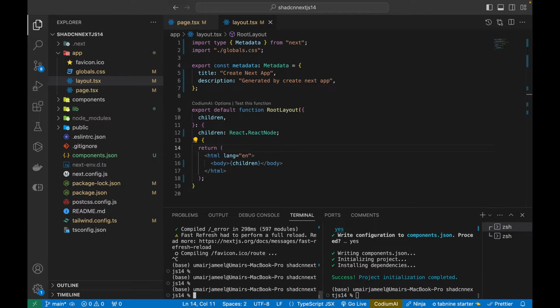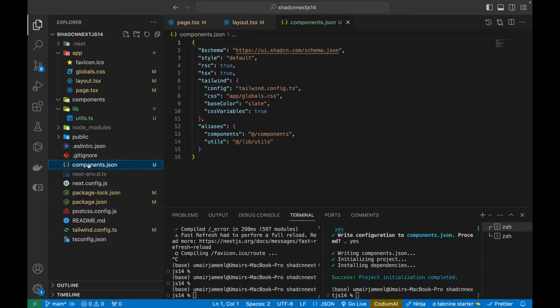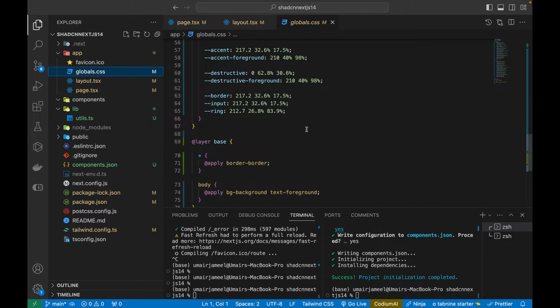Okay, let's stop the project for now. So it has actually initialized it. You can see that it has created this component folder. It has created the lib utils.ts file, and it has created components.js, and you can see that I provided the tailwind.config.ts file, and it has modified the global.css file based upon the Shadcn UI.